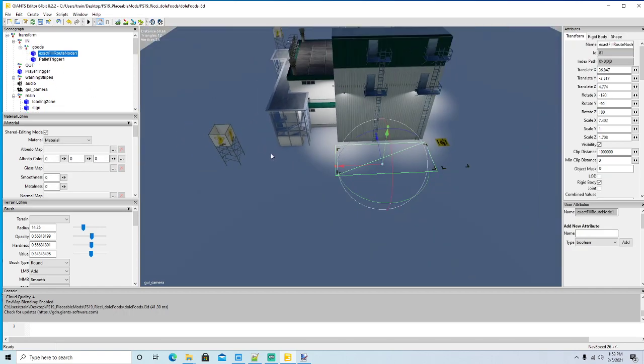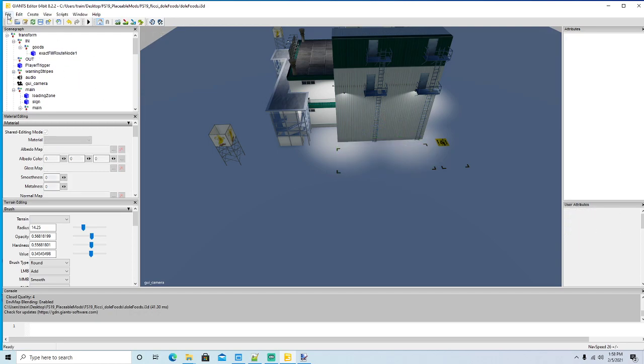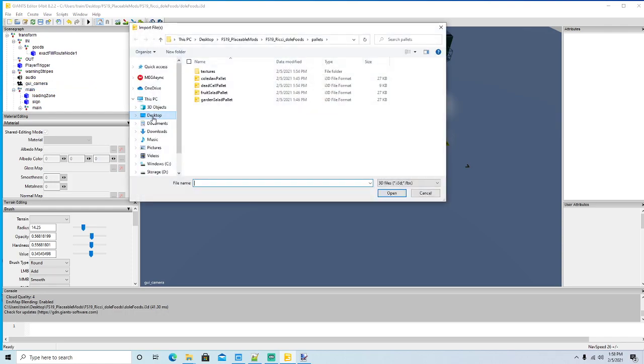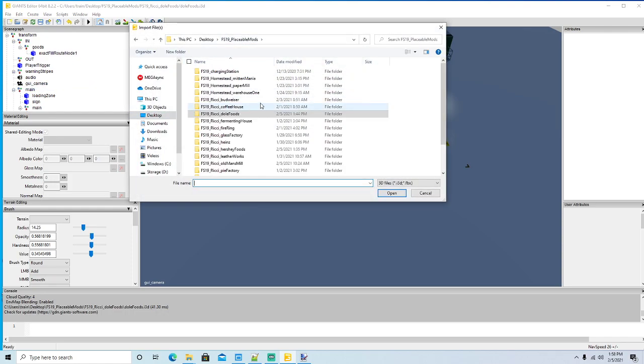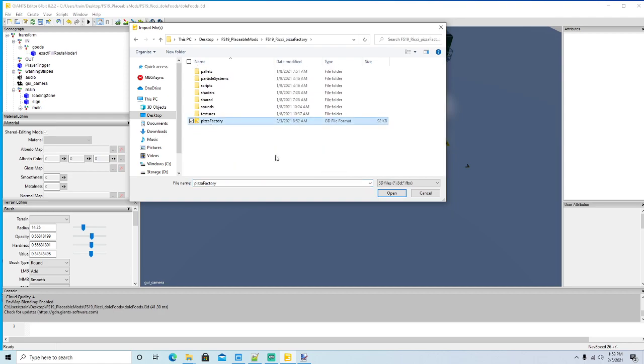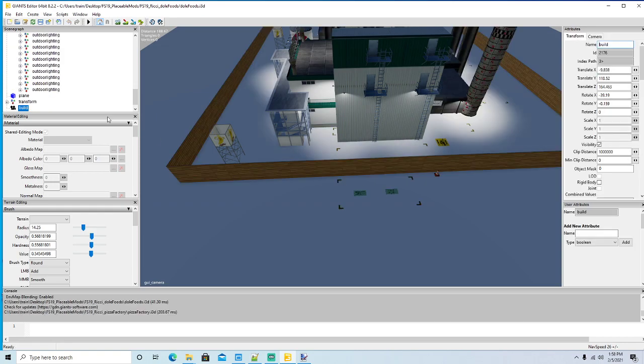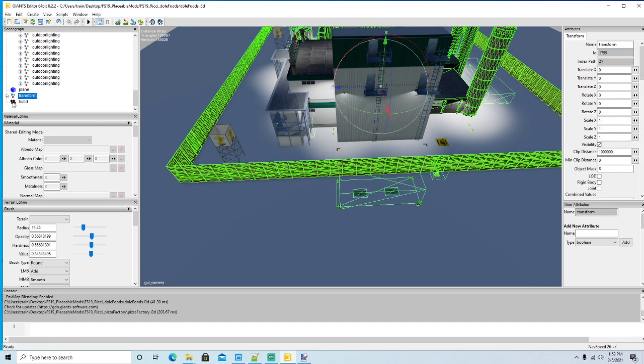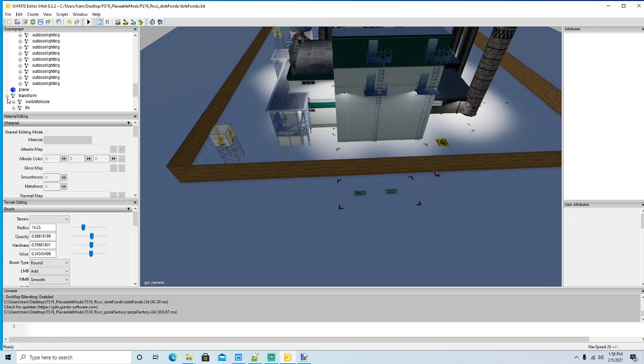Now the other thing I want to do, these old palette triggers are crap, so I'm going to delete that out. I'm going to go File, Import. I'm going to import in the entire pizza factory for now. I want to grab the palette trigger.